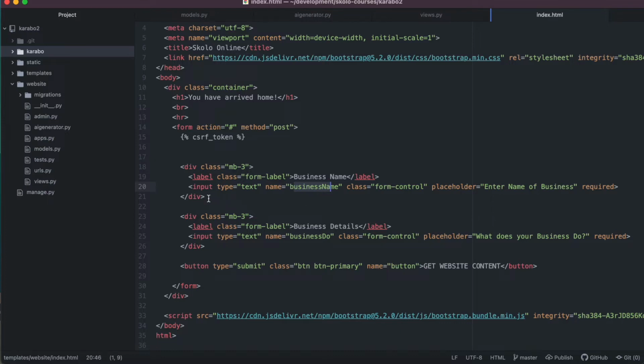Now do the same thing for the business details. So you can just copy and paste that down, and then you can call the label business details. And remember this name here, business name and business details. This is going to be the variable name that we're going to be able to pull out from the server side on the request.post. So make sure you use the correct variable name there and there. And then of course form control again, this is also required, and then you can enter your placeholder here.